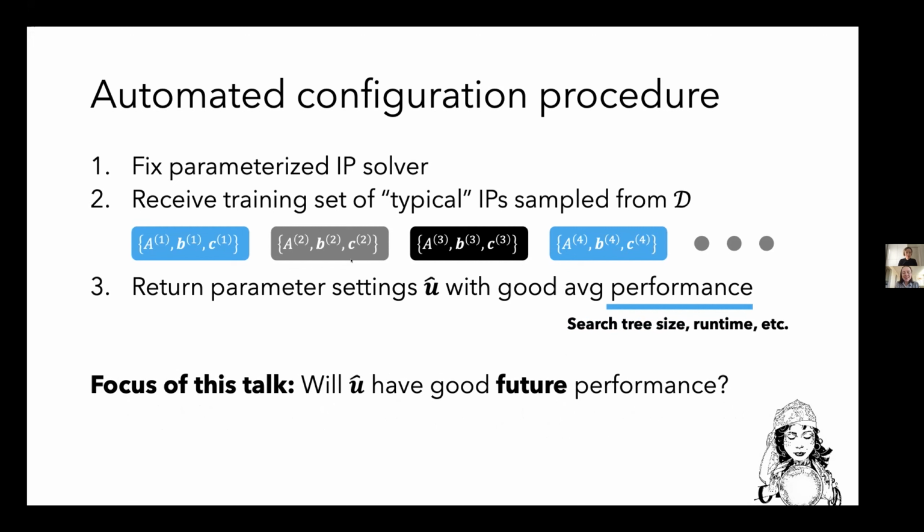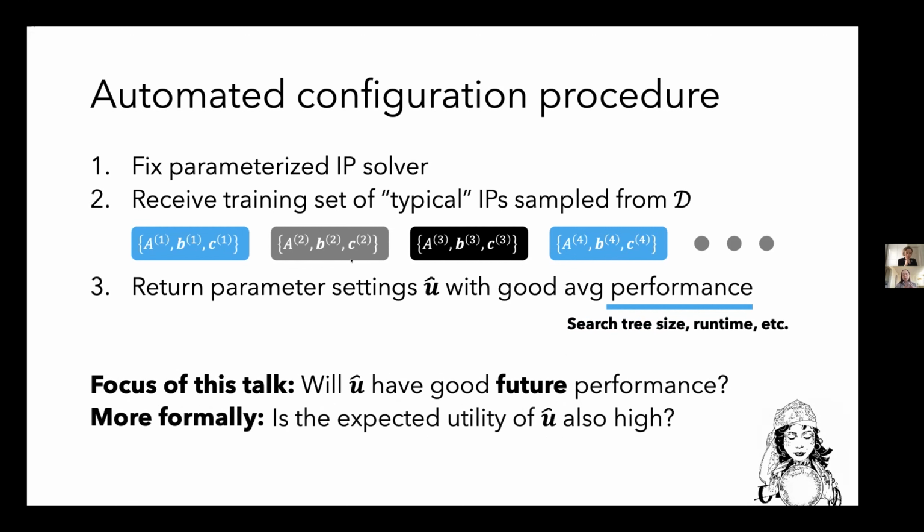Oh, okay. Great. And a bit more formally, can we guarantee that the expected utility of this parameter setting we come up with is high? We know it has good average empirical performance over a training set, but will it also have good expected utility or expected performance over our distribution?